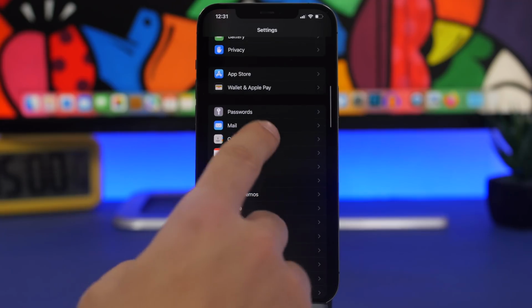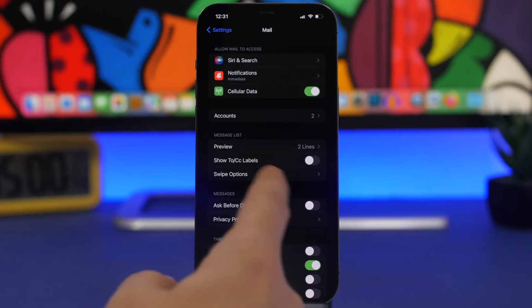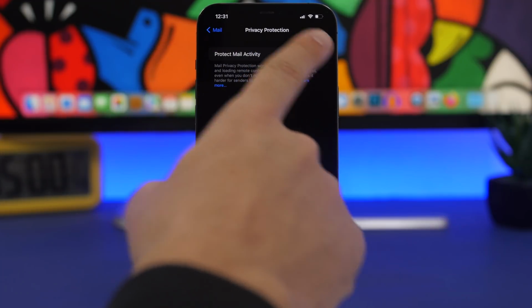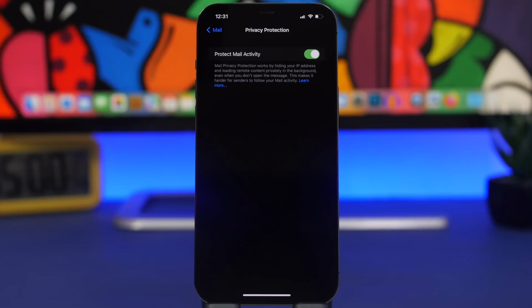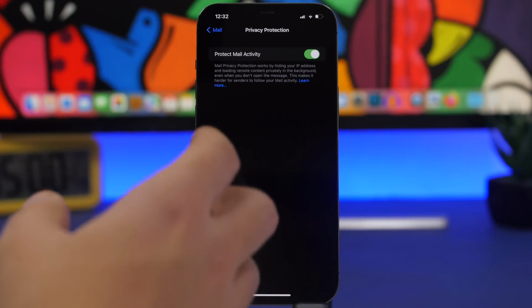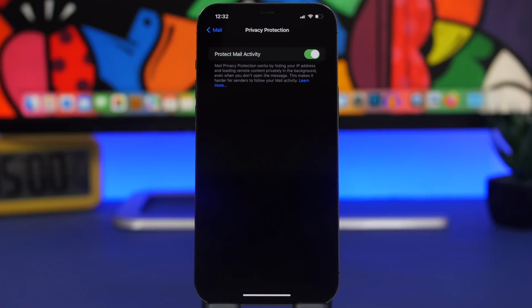Moving on to the mail settings, we have also here a very important setting you need to turn on. It is called privacy protection. Go to privacy protection and make sure you enable this. It's called protect mail activity. You turn it on and basically what it does, it just hides your IP address and will load remote content privately in the background even when you don't open the message. It makes it harder for senders to follow you and your mail activity. This is really important, so make sure you have the setting turned on all the time.